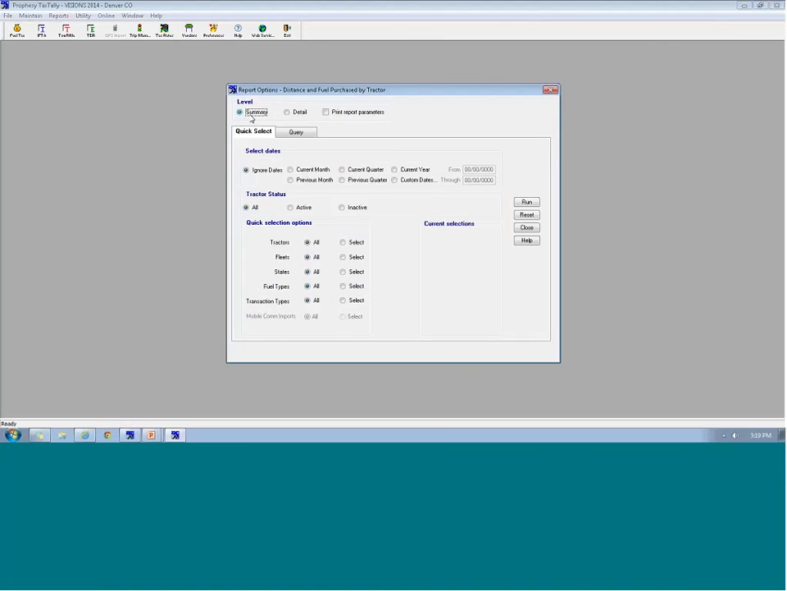I like to run this on a summary because all I'm really looking for is my vehicle's total miles and my vehicle's total fuel, because I want to get an idea of how many miles I might be plus or minus, over or under in terms of mileage. I also want to make sure that when I run this summary report, I run it on the proper time frame. So I'm just going to do March for myself in this example.